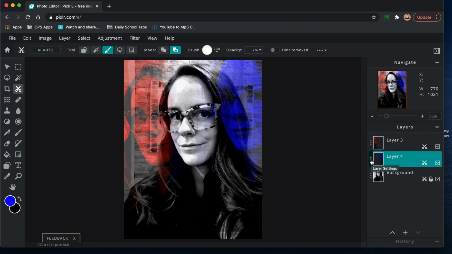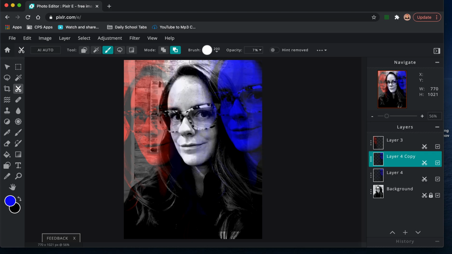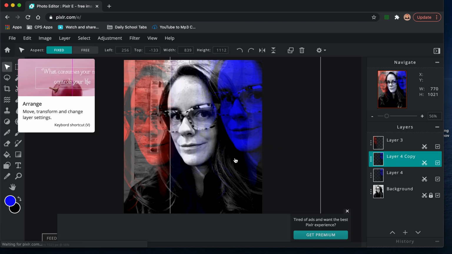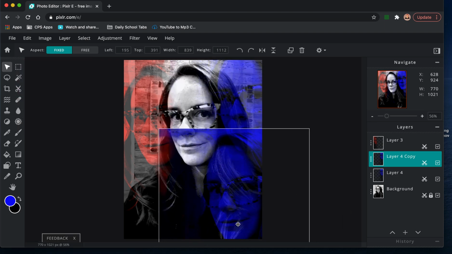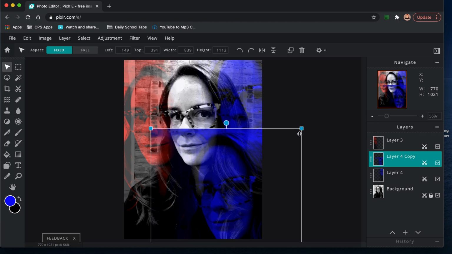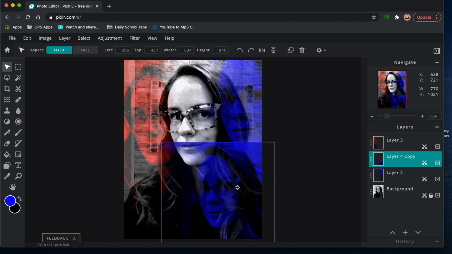We are going to actually duplicate layer 4. So the layer that we just finished editing, we're going to make a duplicate of that. So make sure that you're on layer 4 copy now. Yours might have a different number, that's okay. I'm going to go to my arrange tool and I'm going to drag that down. We want one more version of our face to get that full kaleidoscope effect. This one I'm going to make smaller. So I'm decreasing the size.